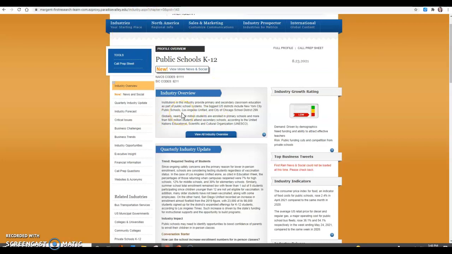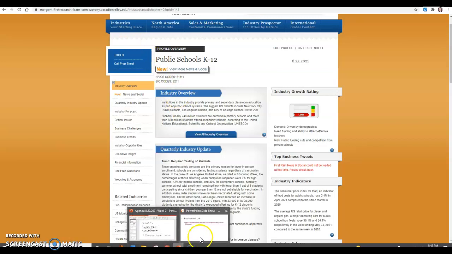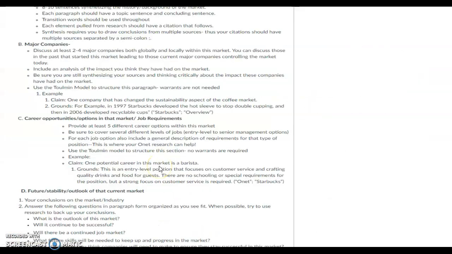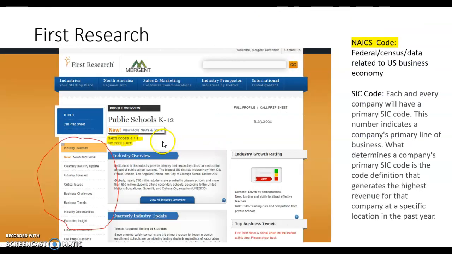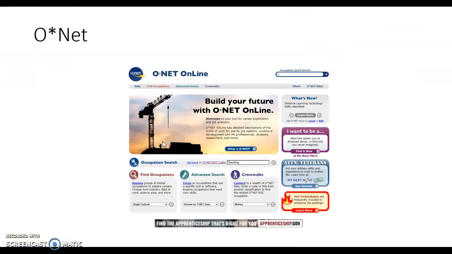Again, you just want to learn about your topic, use that organizer to take some notes and pull out some facts that you think you might want to use in your essay. If you need to, be sure to go back to the synthesis paper instructions. And remember, look through what I'm asking you to write about so you can find what information you need to pull out. Okay, so that's First Research.